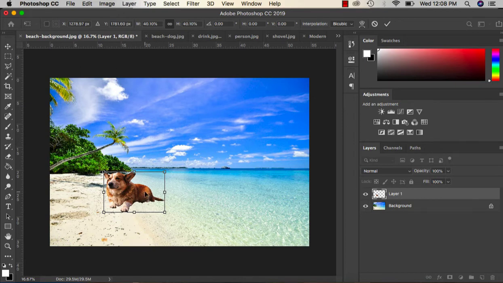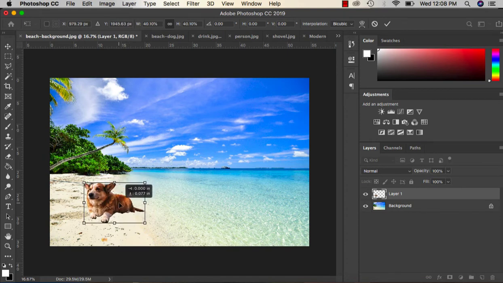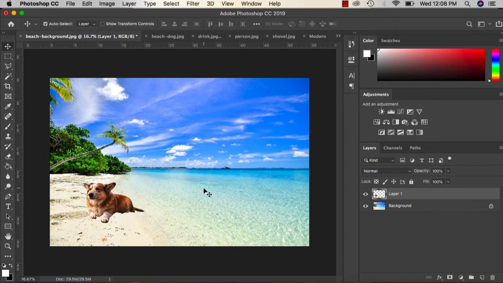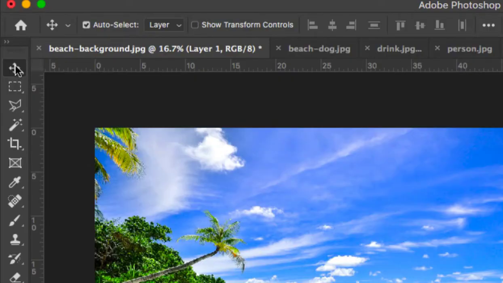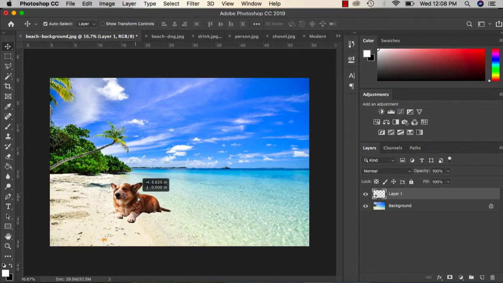So once I have the size I want, I can even move it around if I put my cursor inside the box here, and then I'll hit enter. Another way to move objects around the canvas is make sure you're on the move tool, which is this top one, and you can move it around.